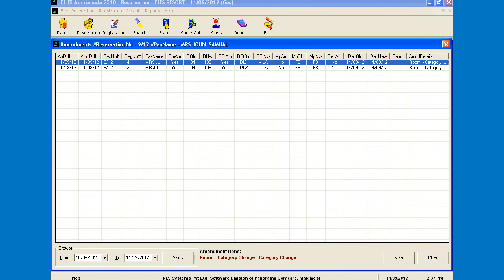The amendment is done. The information you can see from here. Room amendment: arrival date, amendment date, reservation number, registration number, pax names. Room amendment, yes, it is a room amendment. Room old, 104 and 104 are the old rooms, and the new rooms. Room category amendment, yes, it is a room category amendment. Old room category is Deluxe, new room category is Villa. Meal plan old one is FB, new one also is FB. Old departure date is 49 and new also is 49. No remarks are there from category amendment. So this is how we can do an amendment.